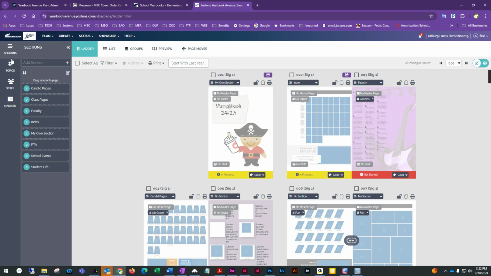Now within those sections, the next thing is topics. So it's further breaking down what you have. Within class pages, maybe you have candids or specific grades like fifth grade. Maybe if one of your sections was candids, you had different clubs and what those different club names were. So there are my topics.